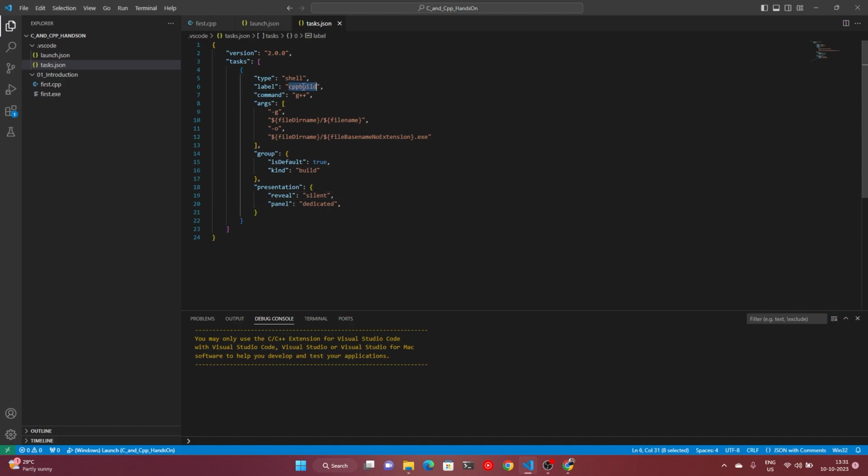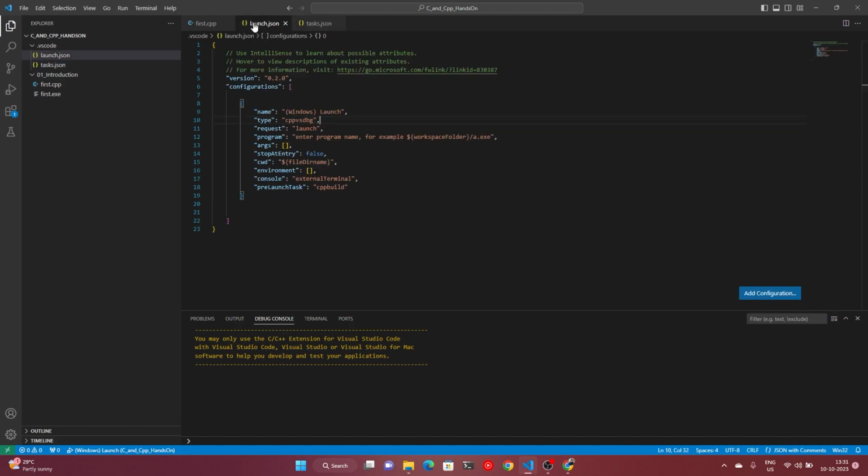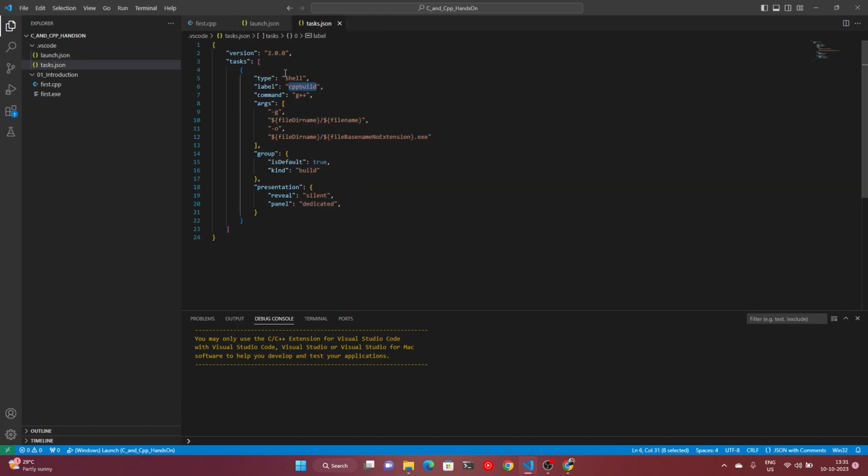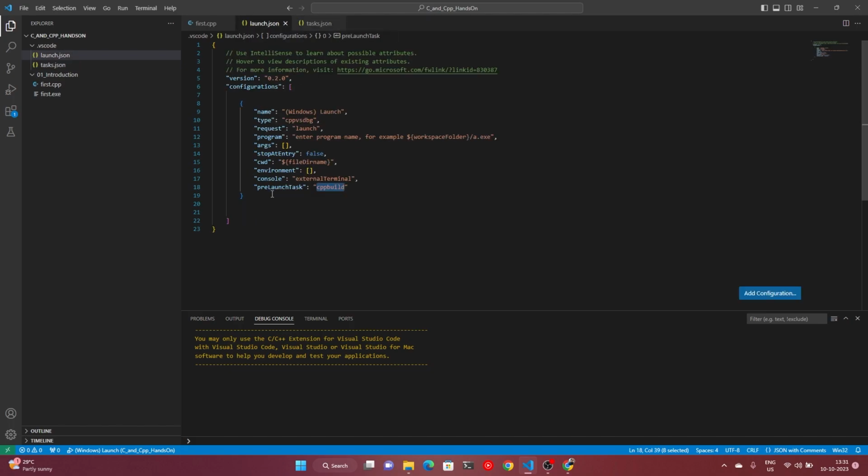So my label is CPP build, and the same thing I have provided here, pre-launch task as CPP build. So you have to make sure that the pre-launch task name should be the same as the label of these tasks. So I'm telling VS Code to first do these tasks because I have provided that as a pre-launch. So first build it, and then after building, launch it.